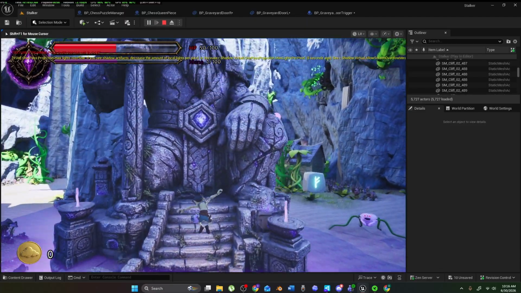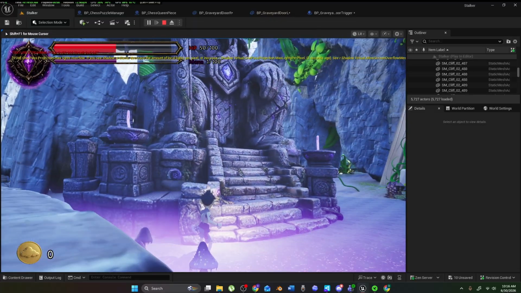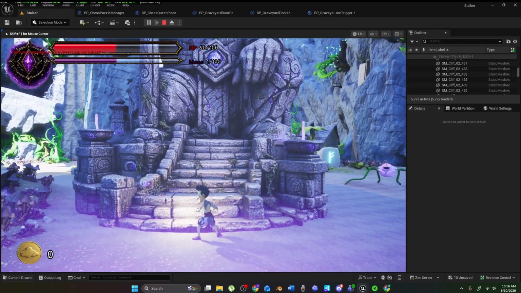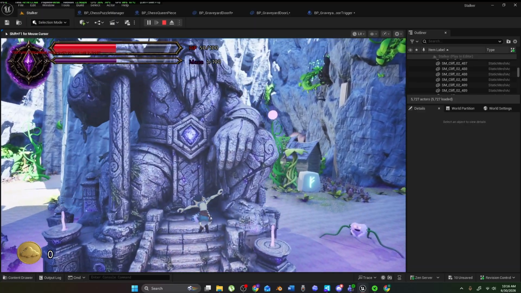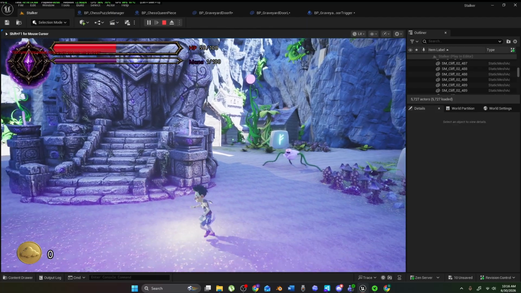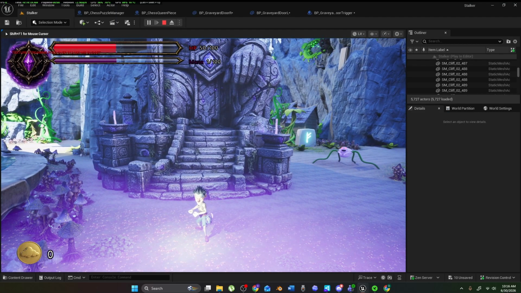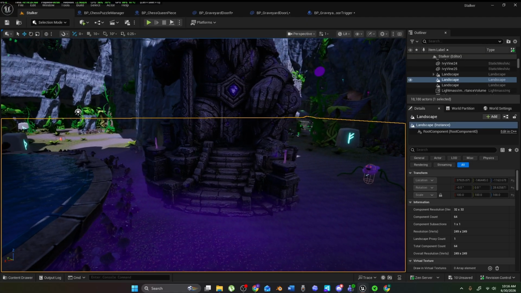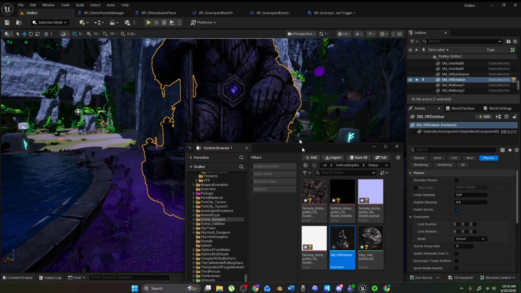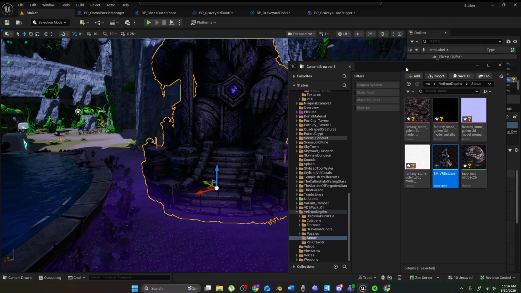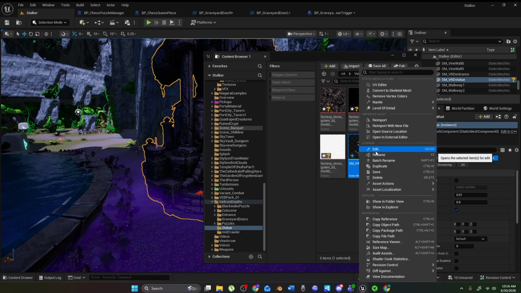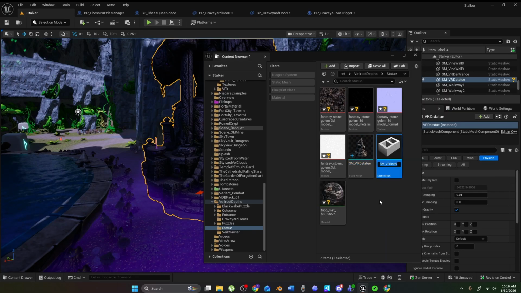It is not letting me go up these stairs because the collision settings aren't right when you import these kind of FBX meshes from AI or any other created asset that you make. So what we're going to do is leave the statue in here, but we're going to come over here, right click on the static mesh, and duplicate it. We are going to name this collision.